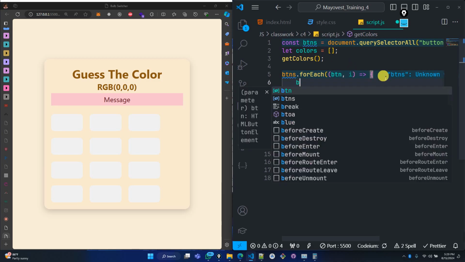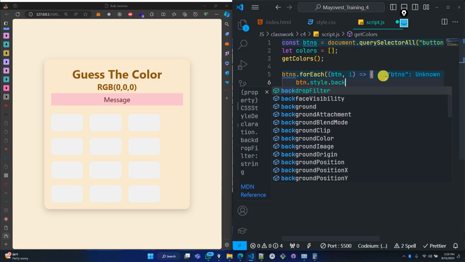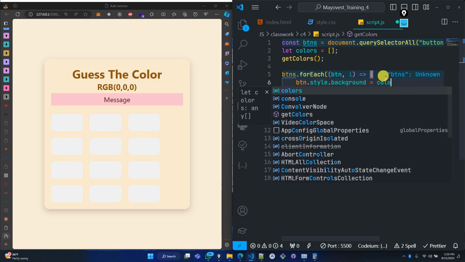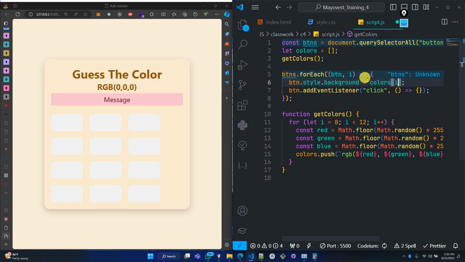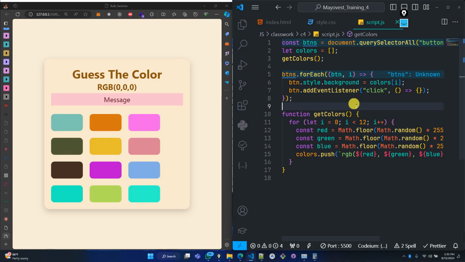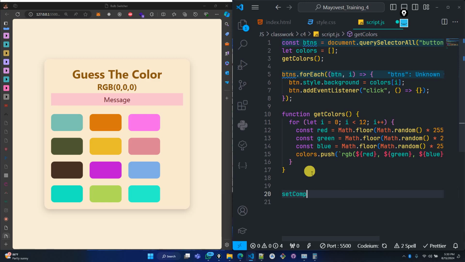Then from here, btn dot style dot background is going to be colors at i. Can you see the screen now? So here too, the computer is going to pick one from this. So set computer guess like this.